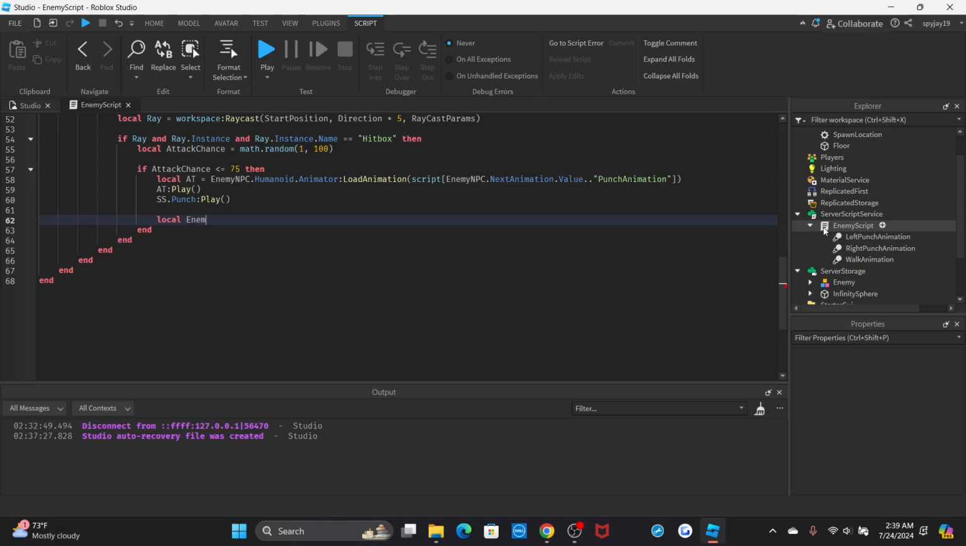So I'm going to say local enemy character is equal to ray.instance.parent.parent. And then lastly, we're going to do some damage. So enemy character that humanoid dot health is less than equal to, I think I did about 5. And then I'm going to add some knockback simply because I was encountering an issue where if the NPC gets a little too close, it's not detecting the hitbox and stuff. So I was just like, let me just add knockback. I feel like that's a good alternative, because if it just knocks them back a little bit, then they can just keep walking towards them.